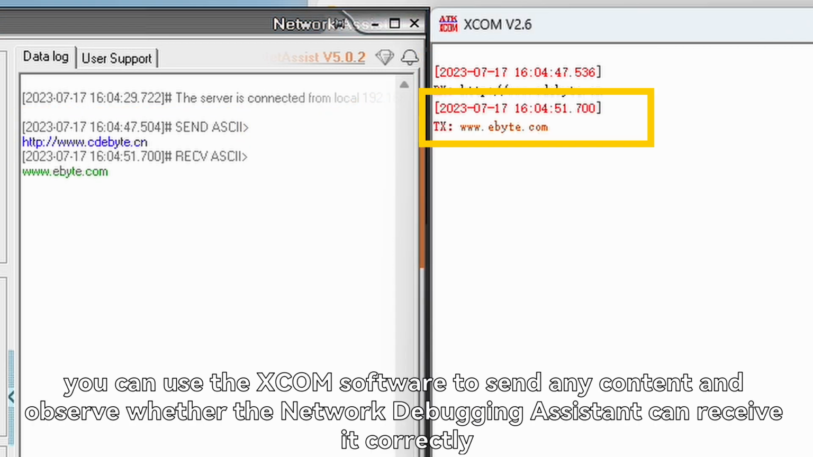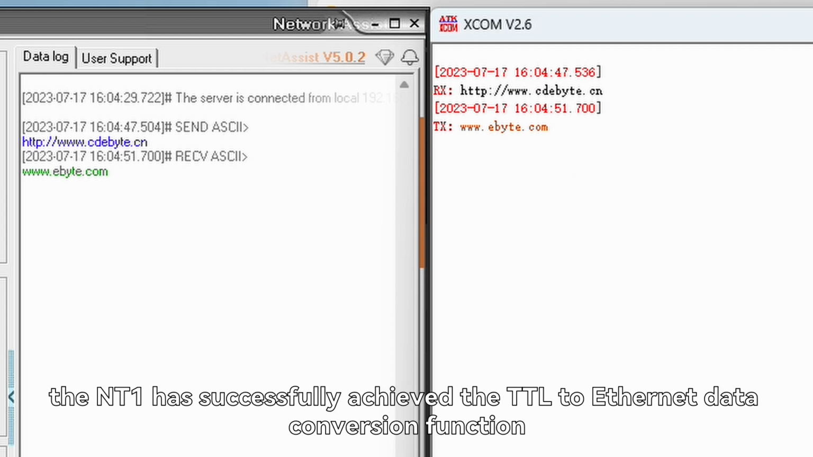Similarly, you can use the XCOM software to send any content and observe whether the Network Debugging Assistant can receive it correctly. At this point, the NT1 has successfully achieved the TTL to Ethernet data conversion function.